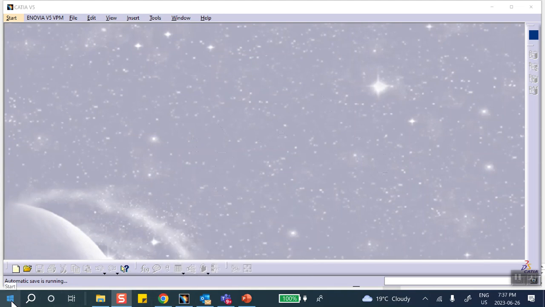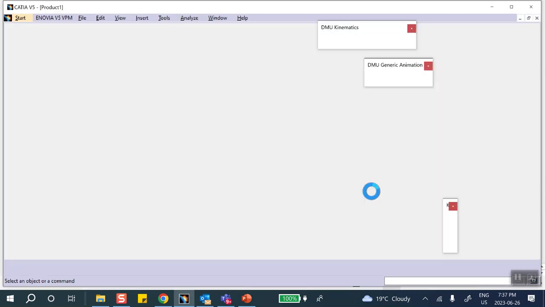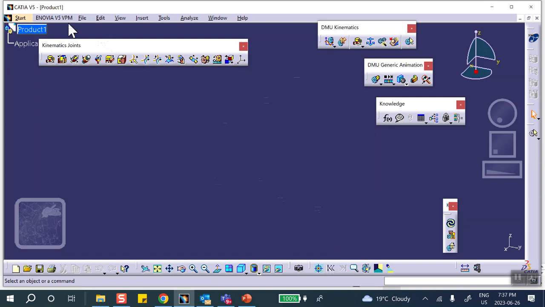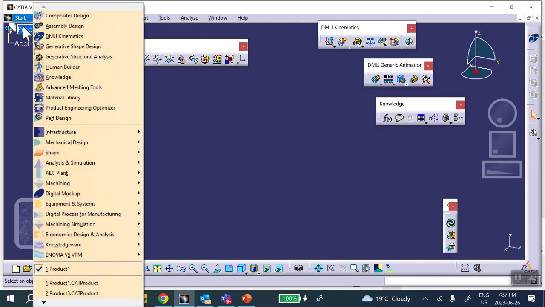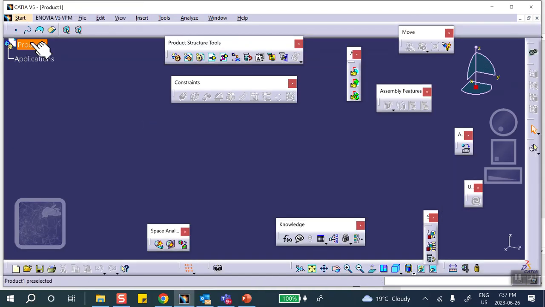So I start with a product file, and immediately I'm going to save it. Before I do that, I want to point out that I am not in the assembly design. The only way you can move to assembly design is by going to mechanical design, assembly design. If you double click on that, it will not put you there. Okay, let's save it.